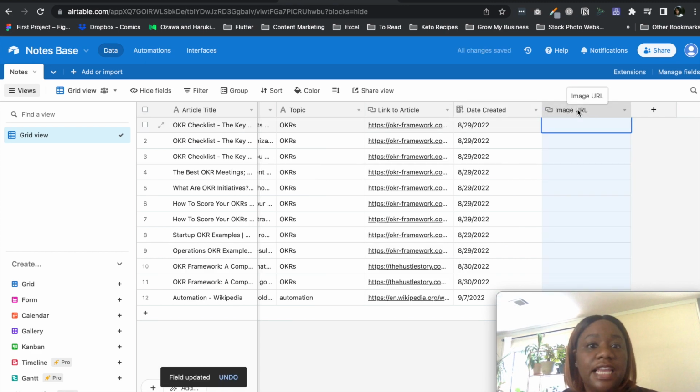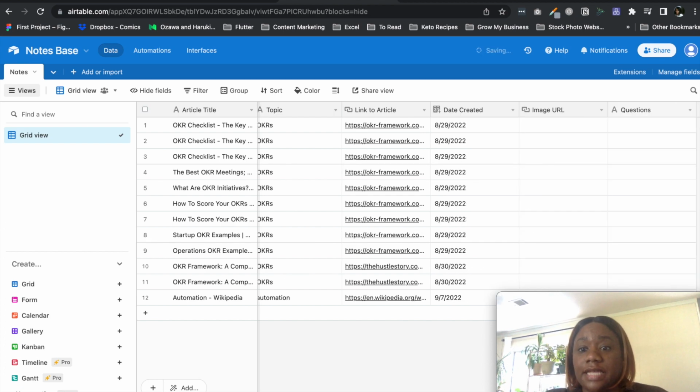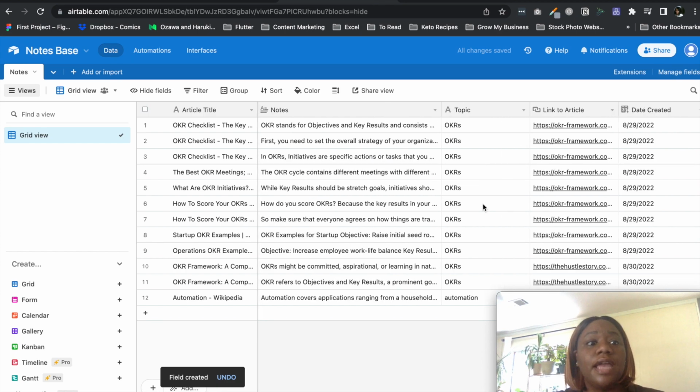And then anything else you want to add, like say for instance, you want to go through these and add questions. So when you do your spaced repetition, for instance, if you're studying for a test and you found answers to the test, but you want to have the question in your studies, you can add that here. So say for instance, you want to add questions. You can do single line text or long text. It's up to you.